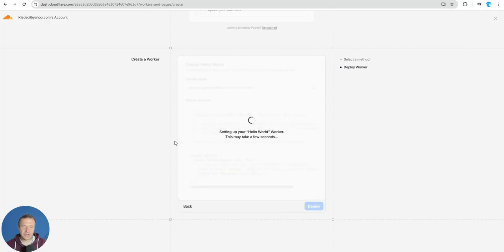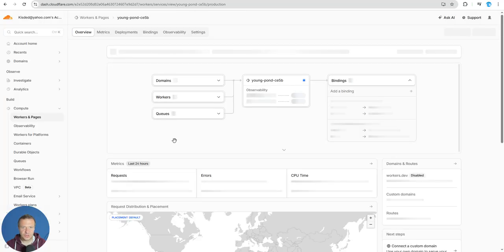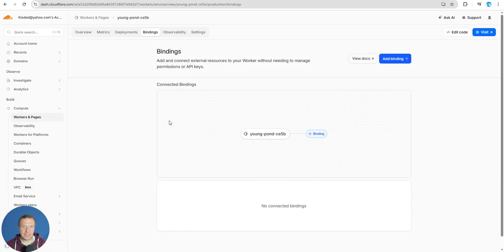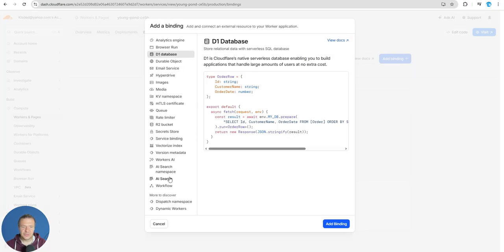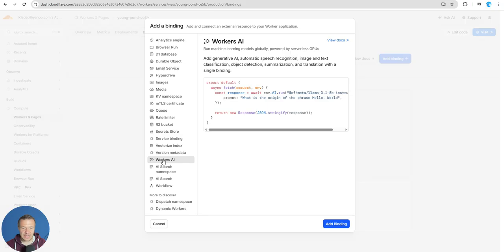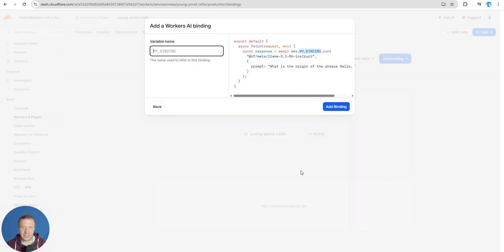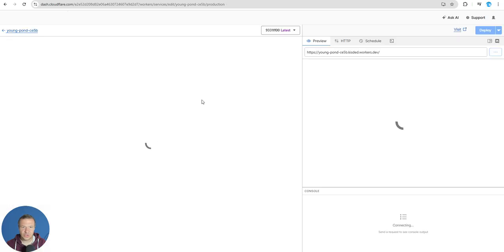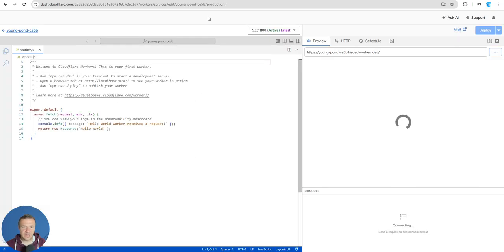Now we have set up our first worker, and to get started with AI generated images, click Add a Binding, and here click on plus binding. Search for Workers AI, click on Workers AI, click Add Binding, give it a name like AI for example, and click Add Binding.